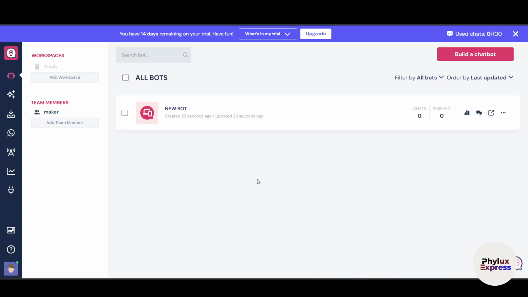This is your main Landbot dashboard. Let's break it down section by section. Now in the top right corner, there is an option of Build a chatbot. This is your main action button to start building a bot. You can click this and it will take you to the drag and drop bot builder where you can choose from a template or start from scratch. I will explain that a little bit later.